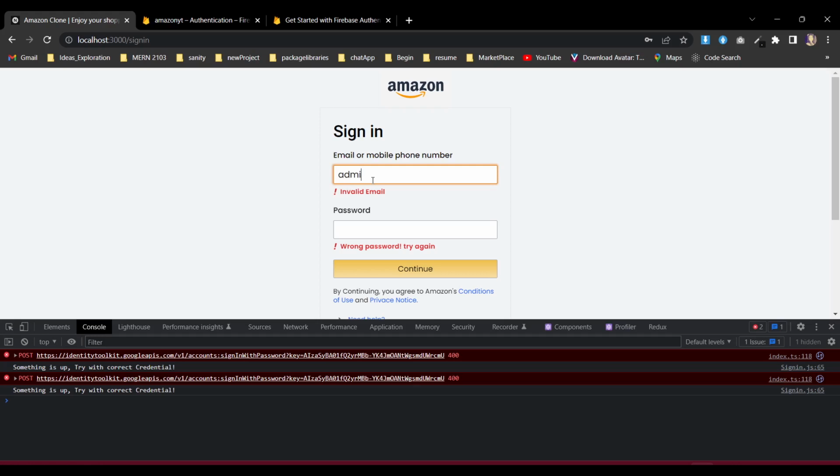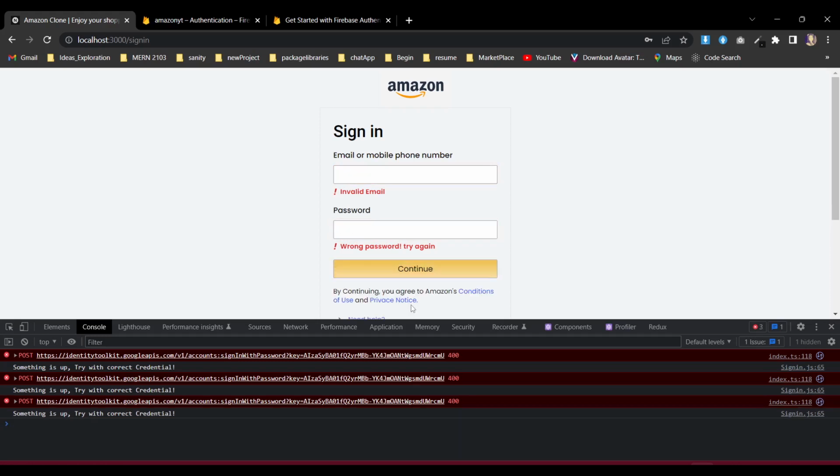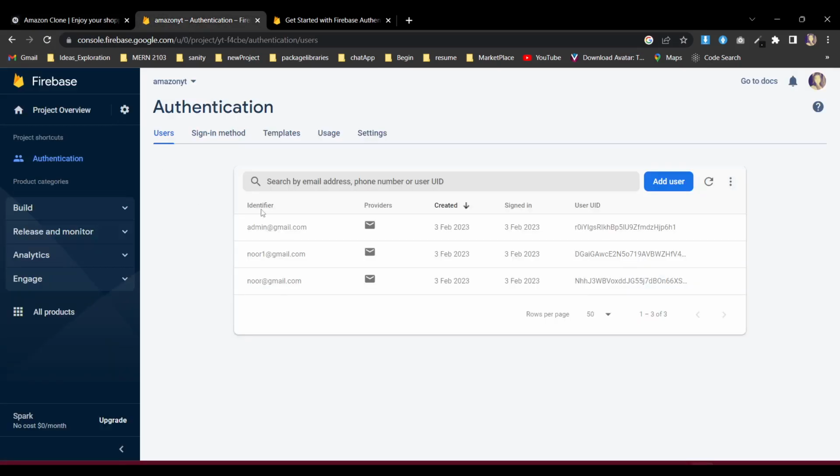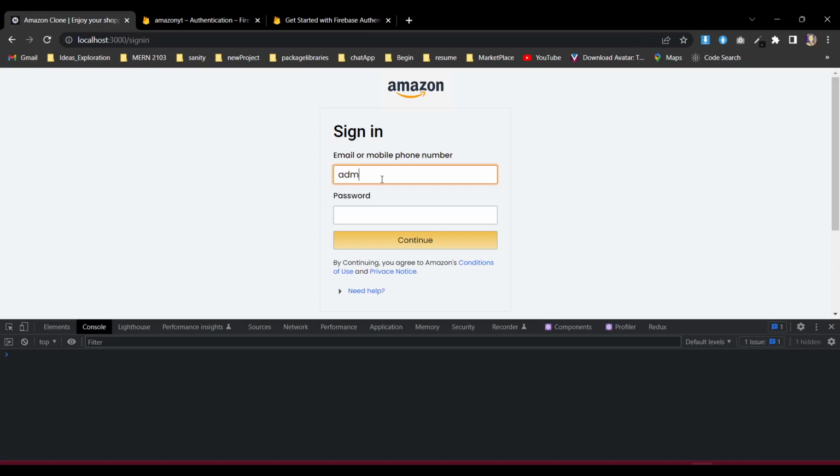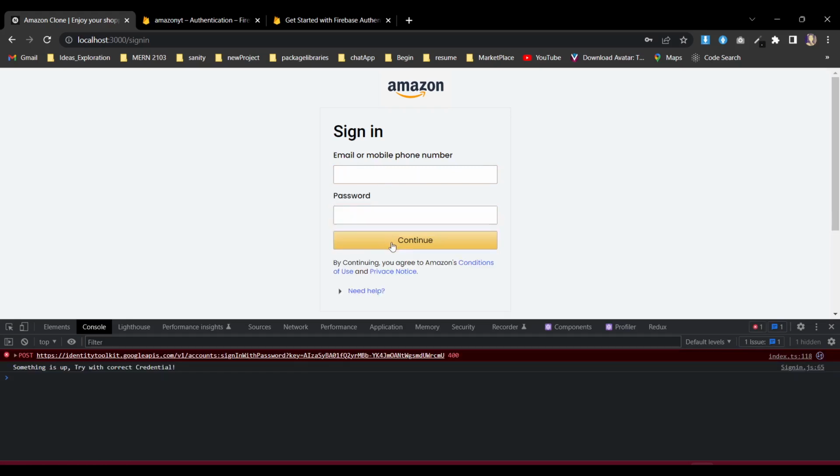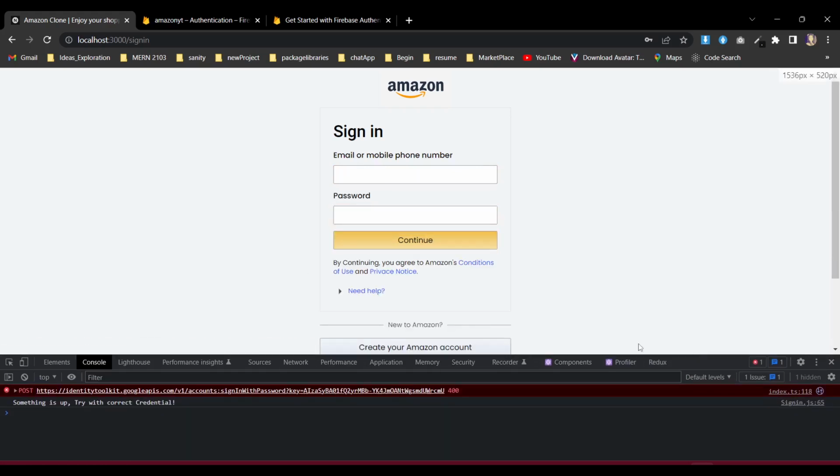So let's create now, this time admin@gmail.com 123456, and our loading is going on. Oh, wrong password, try again. Okay, let's see, we have admin, yeah, admin@gmail.com, we have that, admin@gmail.com 123456. Try again. Something is up, means we are getting a bad request, that can be having some issue.